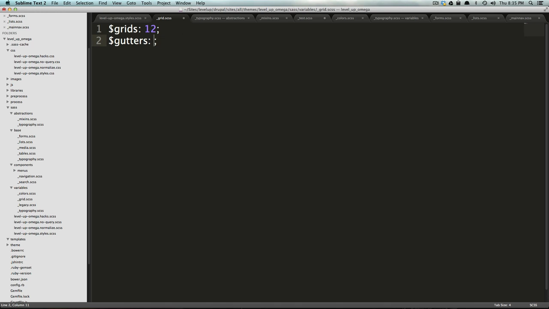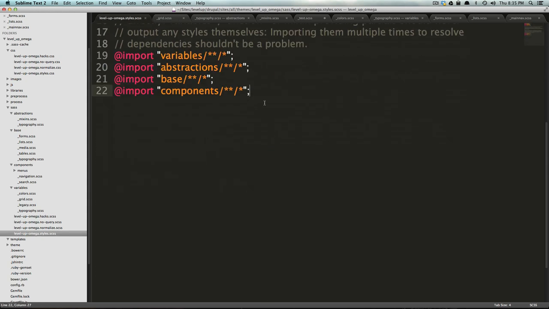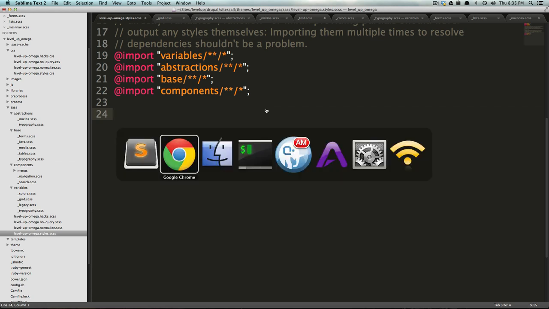But another way you could do it is saying a fraction here. And this is saying that the gutters are 1/3 of the size of a column. So now if we save this, this is our grid. Our grid is set up. So now let's come to our styles right here, and let's actually start adding things to the grid.